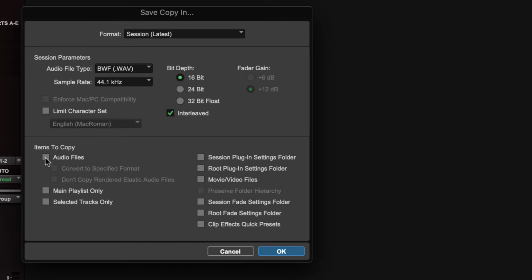So also, if you're going to make a backup or give this full folder to someone else, you do pretty much always want audio files included. And if there's any video in there, make sure that one's clicked as well. Some of the other things are less important, but the audio files and the movie or video files are really important. Otherwise, they're going to get your session file and then they're going to be missing a whole lot of audio. So again, Save Copy In is really great for making a backup.